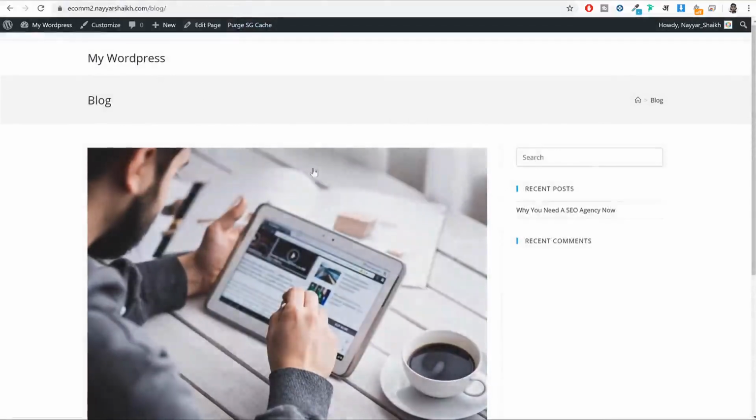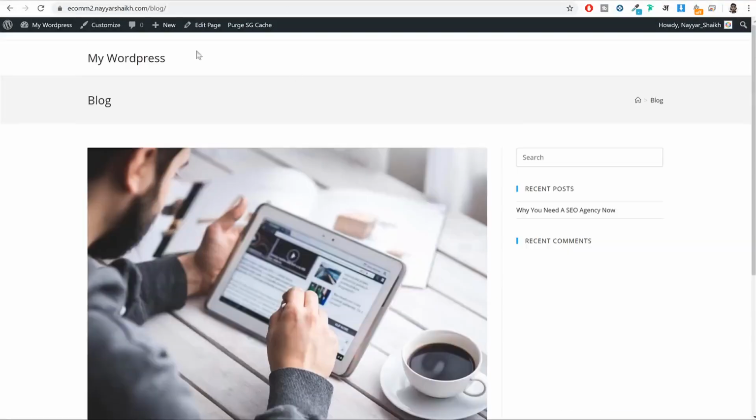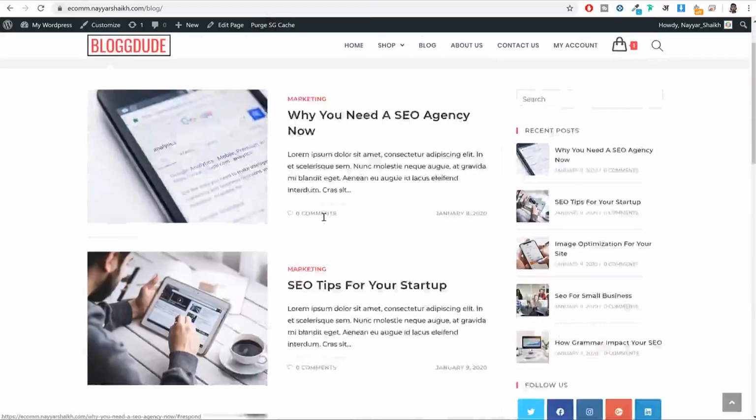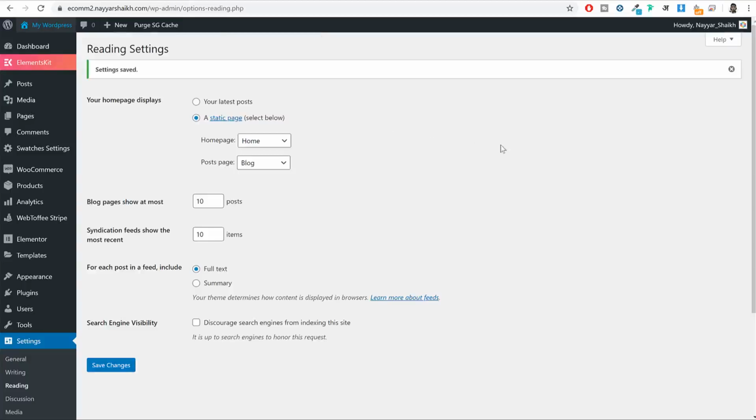For blog page, this is how it is looking right now. If you see your blog page, the design is totally different. Okay, blogs are displayed in this manner. So later on we'll design this thing. For now we are just creating pages.